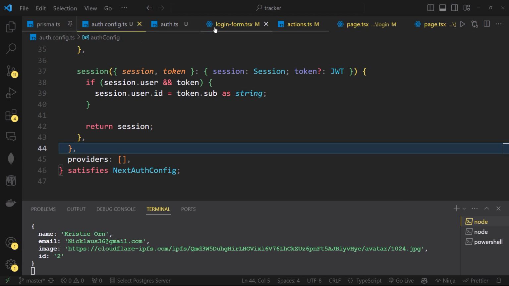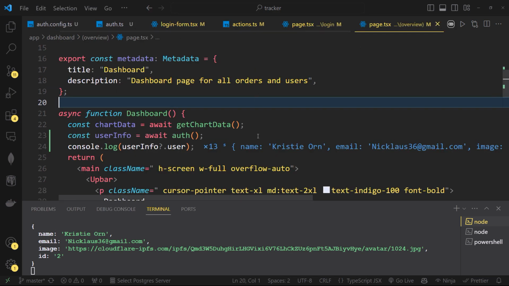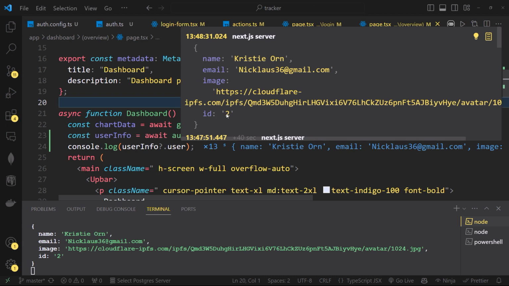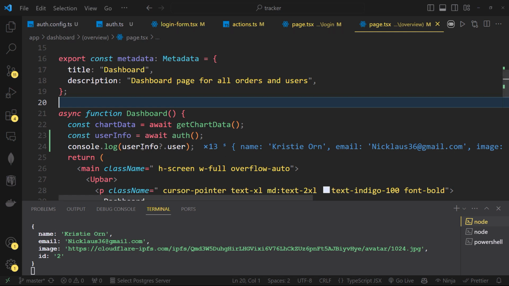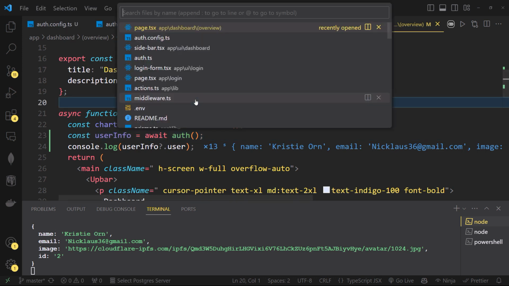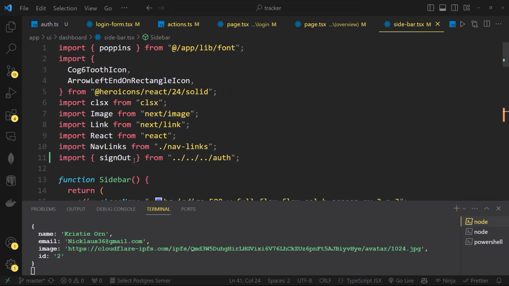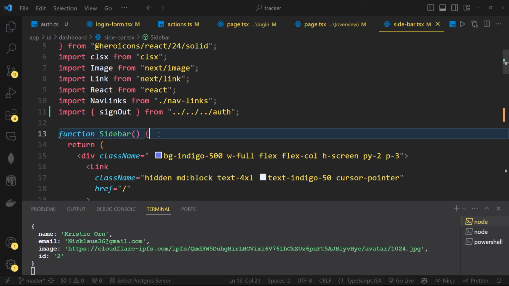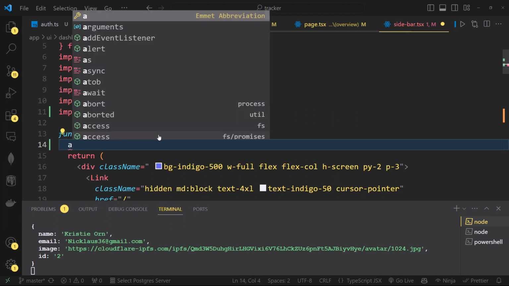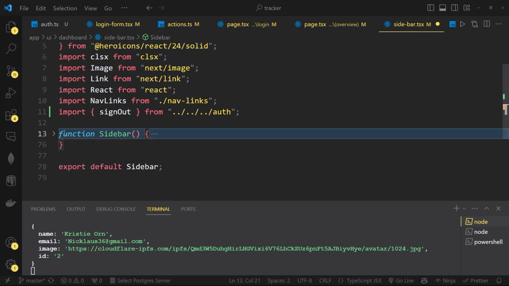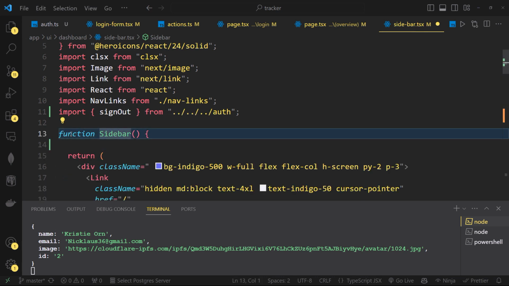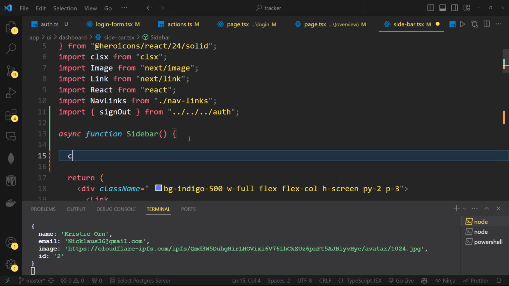If you go to, where is our dashboard page here? I think now, yes, we have the user ID of 2. So now we can use this auth function anywhere. So let's go to our sidebar, Control P, let's say sidebar. I think this was a client component. Yes, so I'll first of all make this component an asynchronous component.